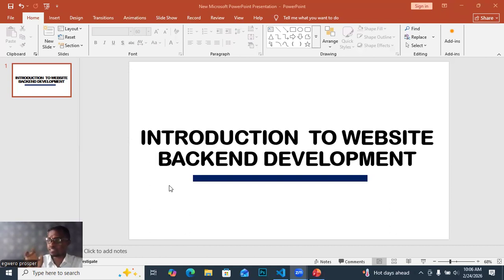Remember that in the first definition I gave, I mentioned the word server-side. PHP is one of the most used server-side programming languages when it comes to web development. But before I proceed, I want us to understand this: PHP is not the only language for back-end development. We have Python, which you can use with the Django framework. You can use Node.js. We have Ruby. We have so many languages that can be used to develop the back end.